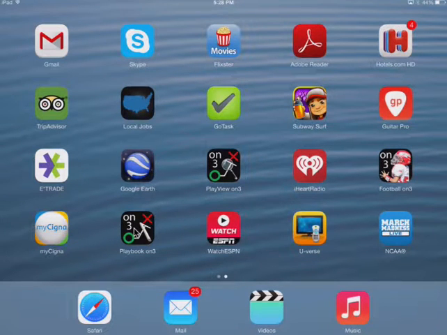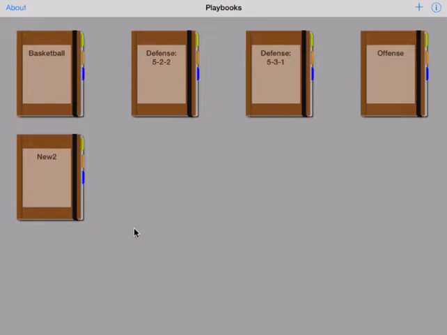Playbook on 3 is an app for iPad, and it allows you to create and animate plays and organize those plays into playbooks that you can then share with your other coaches and with your players. They can then view those plays using either the Playbook on 3 app or the PlayView on 3 app, which is just a viewer only.